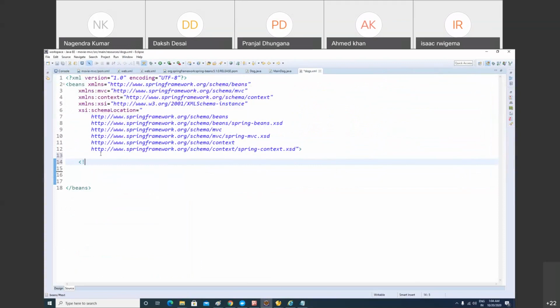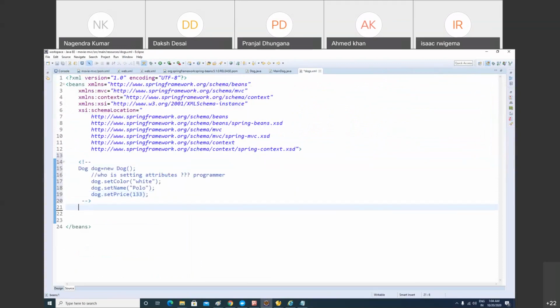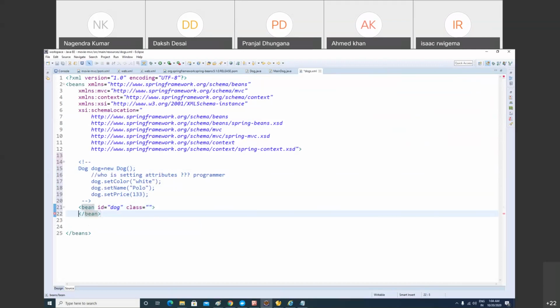If you want to give a comment, this is a comment. I want to do this, so you can use the bean tag and id. The id will be the name of the object, you can say. And here you can use class. In class, you always have to give the fully qualified class name. Fully qualified class name means class name with package name. Let me show you how to copy.